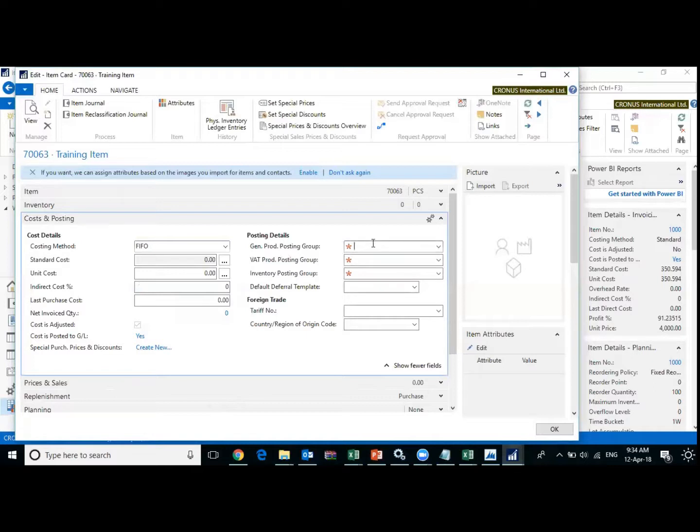Then, I'm giving you all the things that are most important. I'm not going into each field, because some fields you're not even going to use. So I'm giving you the most important fields. Then you have your general product posting group, VAT product posting group, and inventory posting group. We have already discussed them. Based on these, the system will do the postings.